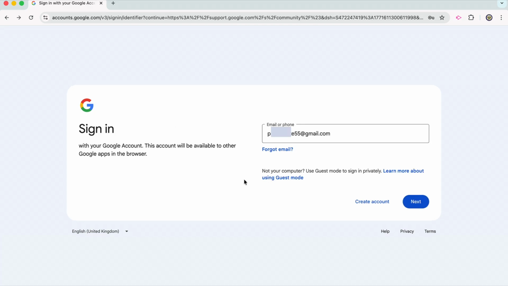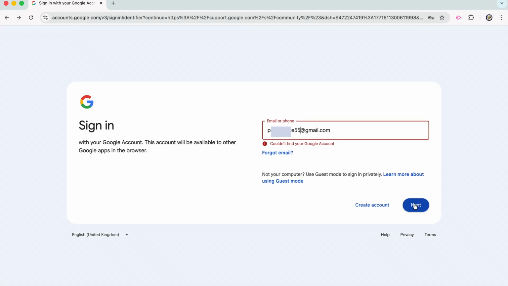So now let's look at the other message, and for that I have slightly altered the email address, and I'm going to click on next. And here I'm being told couldn't find your Google account. So that is different because in this case, the Google account with that particular email address literally doesn't exist.